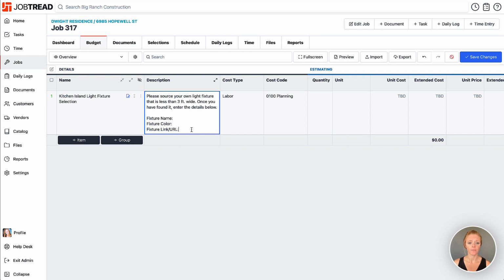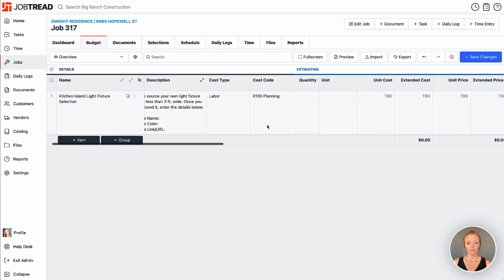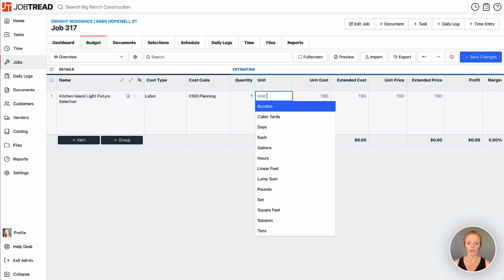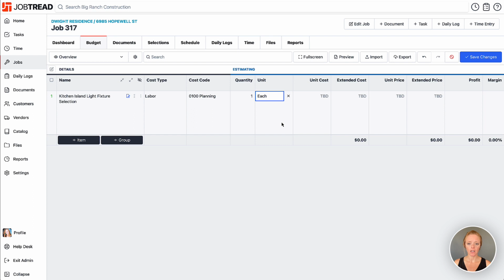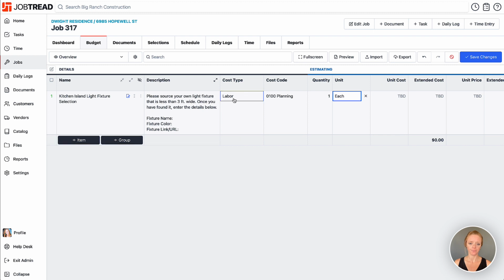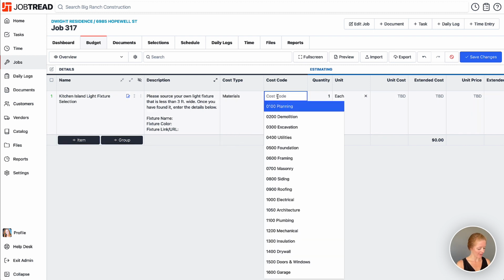And then, of course, you want to make sure that you complete the estimating steps here as well. So we're just going to put a quantity of 1 and unit each for this item. And then, like we said, the cost and price is to be determined at this point. Oh, and cost type, let's make sure that's materials. And then let's go ahead and give it its code.